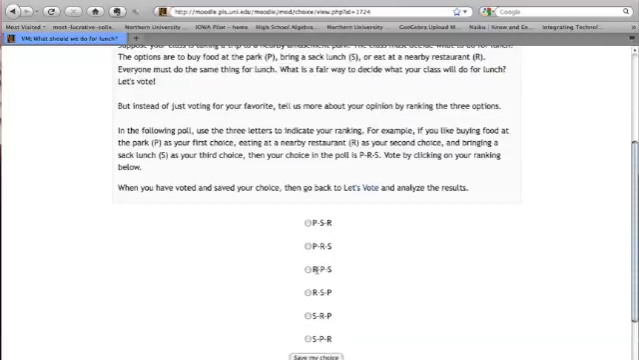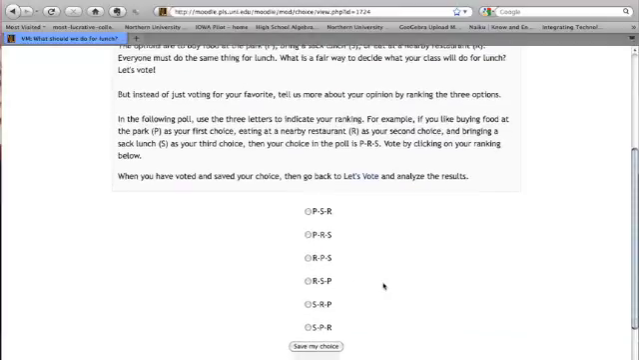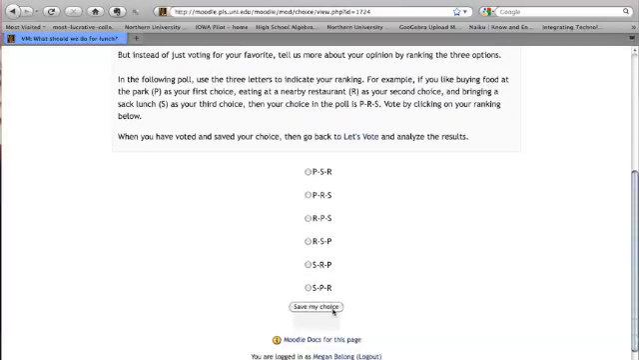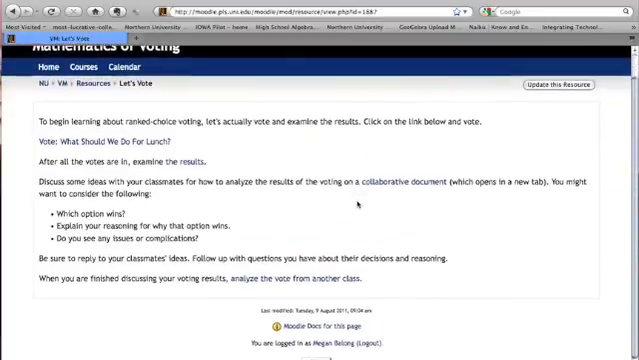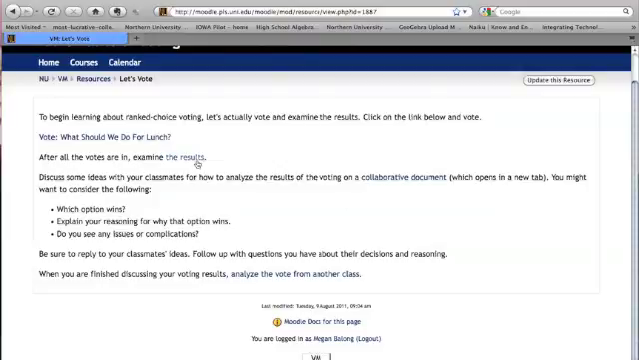RPS would be restaurant, park, or sack lunch. They will want to choose on what the order of their preference would be, and then save their choice. Once they've done that, you want to encourage them to click back on Let's Vote. After all the votes are in, they can go back and see the results.